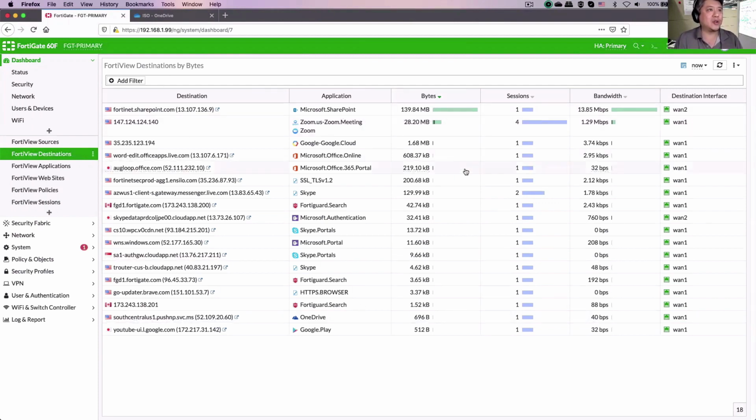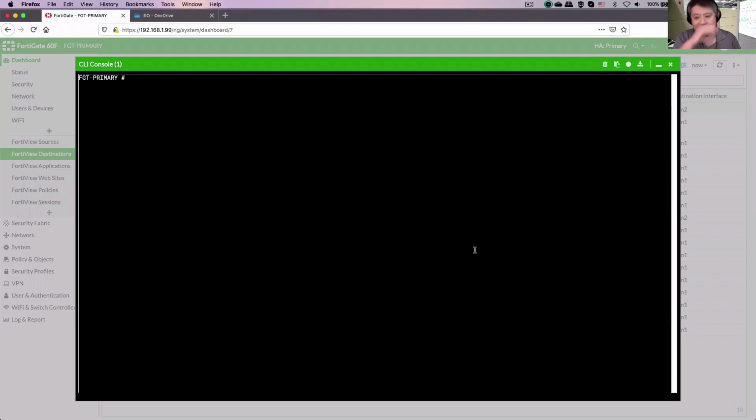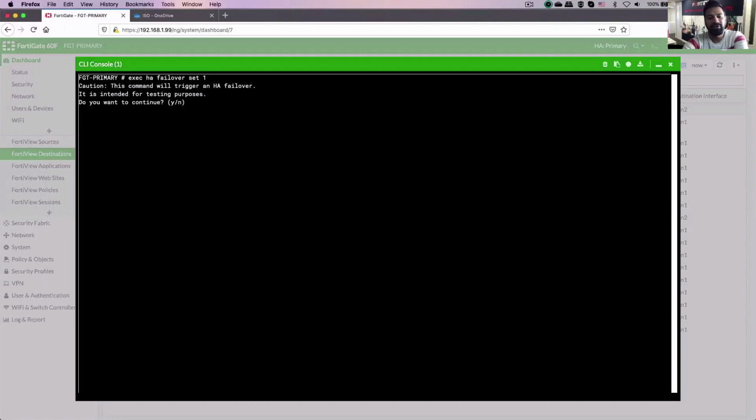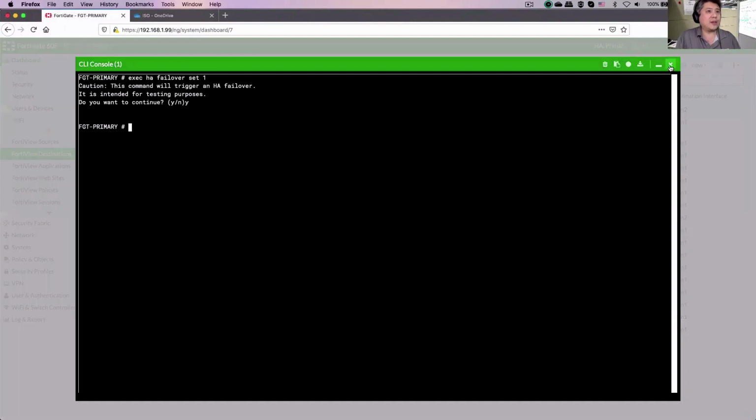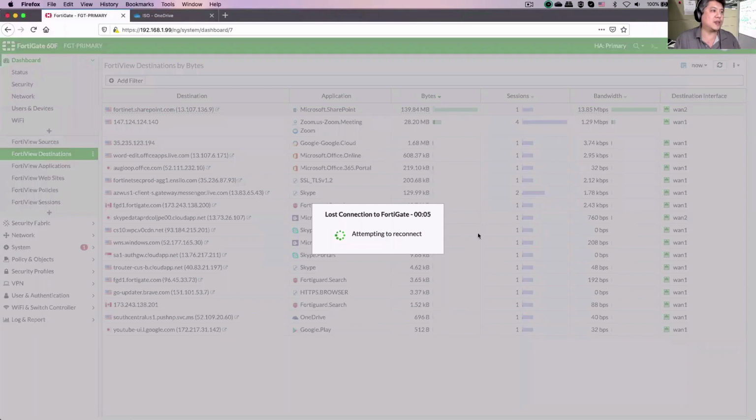So now we're going to hop into the CLI, and we added the ability to simulate a failover without the need to pull the actual power plug and potentially damage, corrupt the disk, or other bad things. So we're going to just type exec HA failover. Basically we are doing a force failover. What's going to happen is we should, in theory, lose connectivity to our UI. And sure enough, we've lost connectivity.